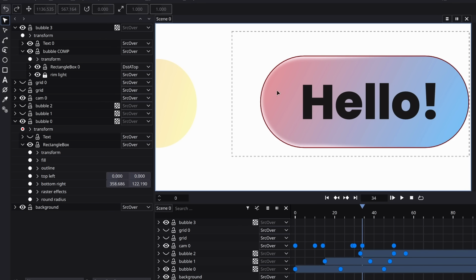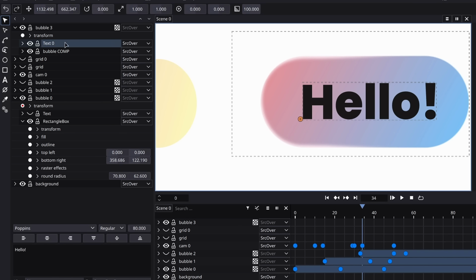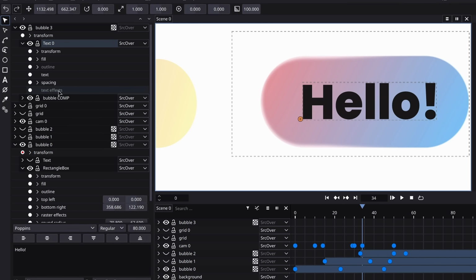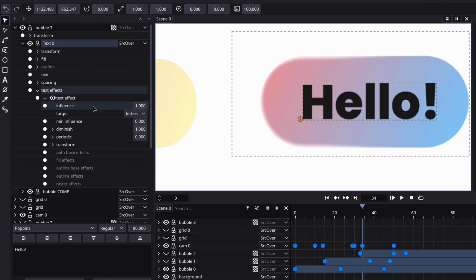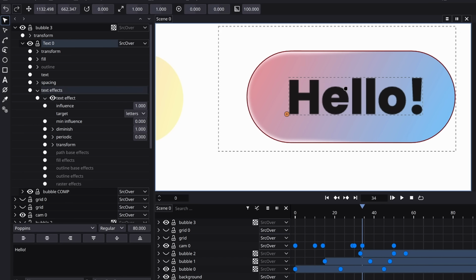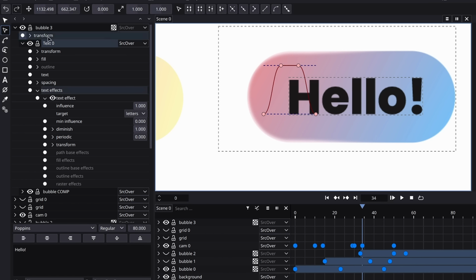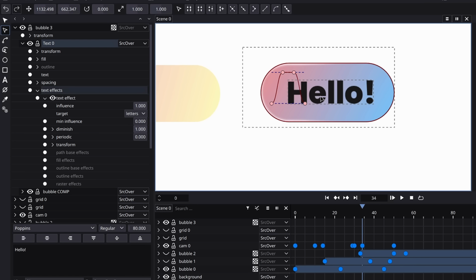So now let's animate the text. For the text, I'll grab the text over here. I'm going to expand it. And at the bottom, we have text effects. Right click on it and add effect. Expand this and expand the text effect. To see the influence of the text effect, we have to grab the point tool, and this is it right there, this little curve. I'll zoom out a bit.